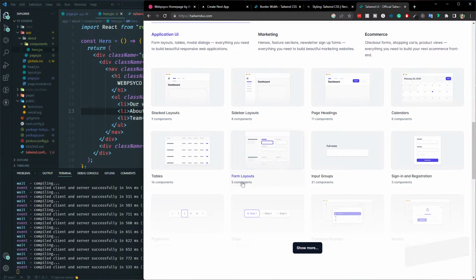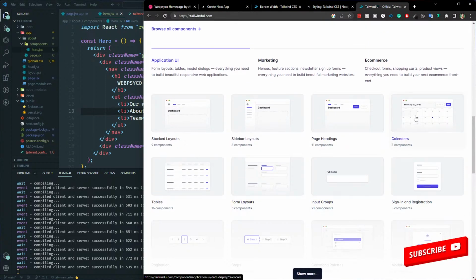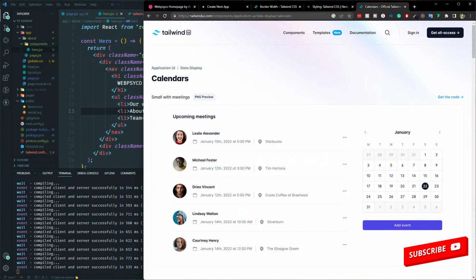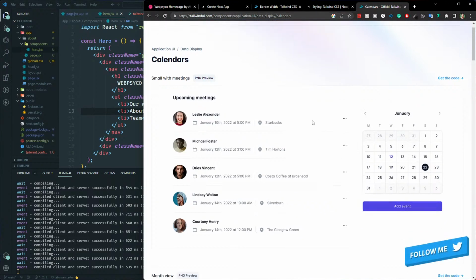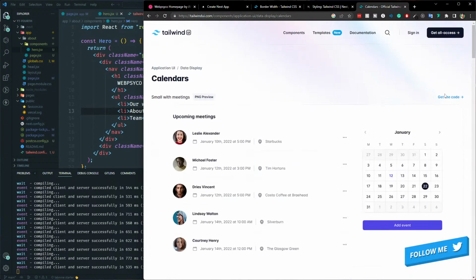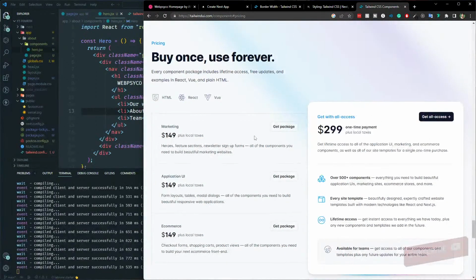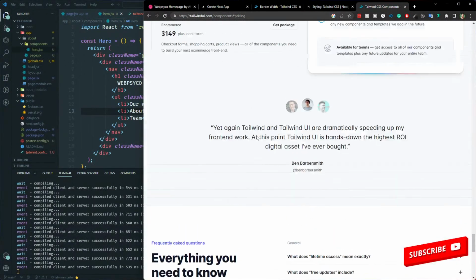Yeah. So look, they have a calendar right here. So TailwindUI.com. I think in order to get this code, we might have to pay. Oh, look at that. That's super pricey.